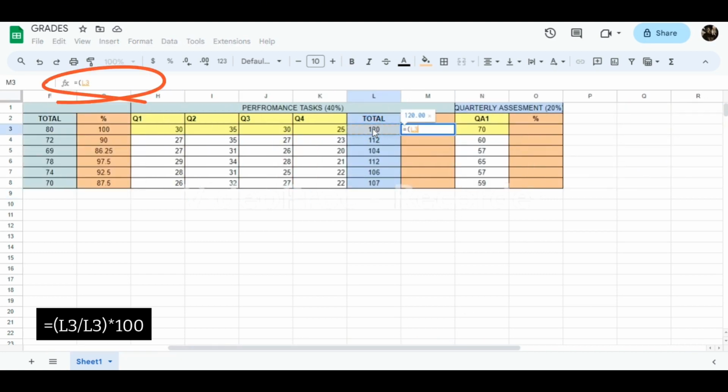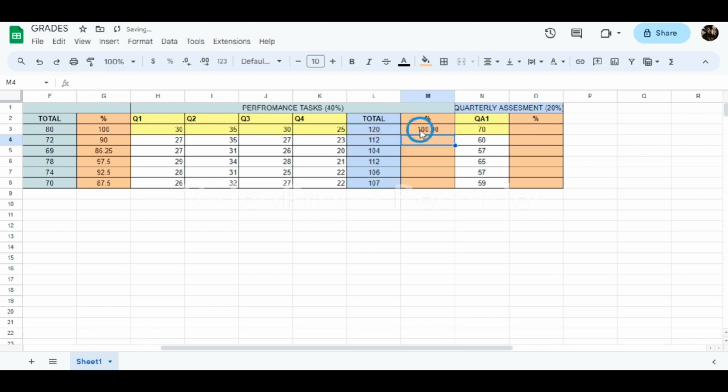And here, just use the same formula but replace the F3 used with L3. And just do the same thing here.